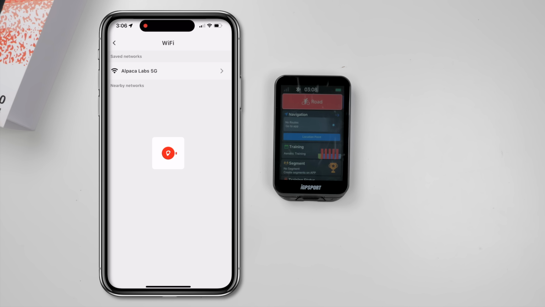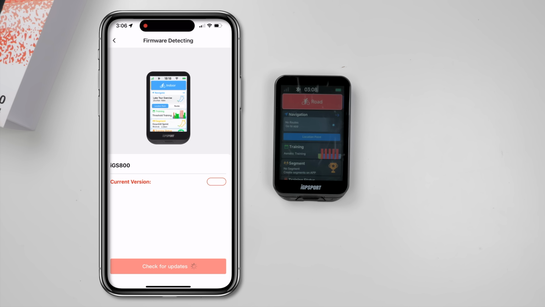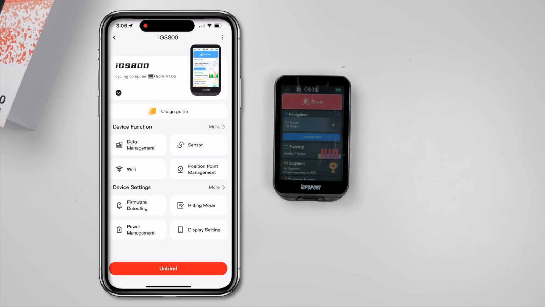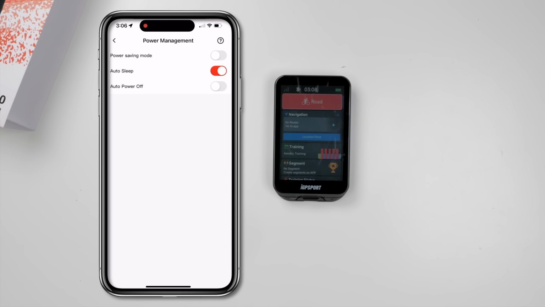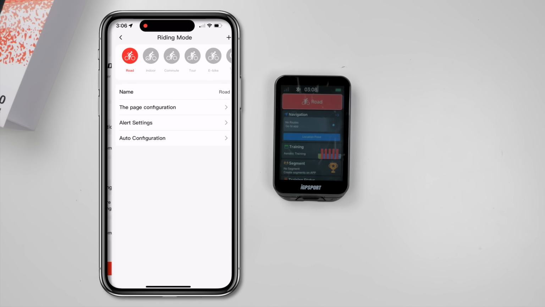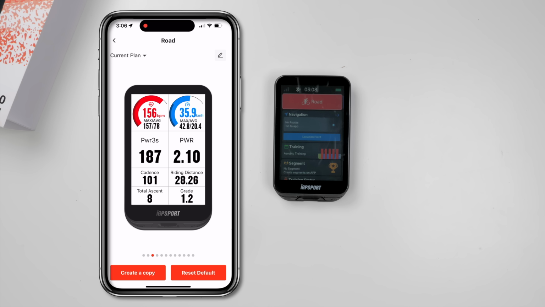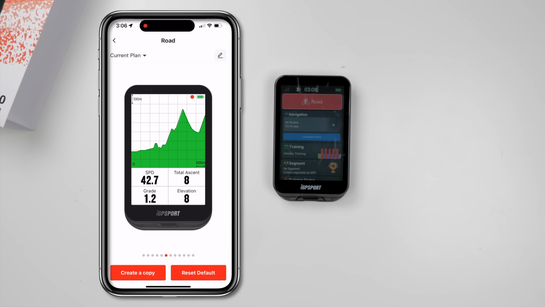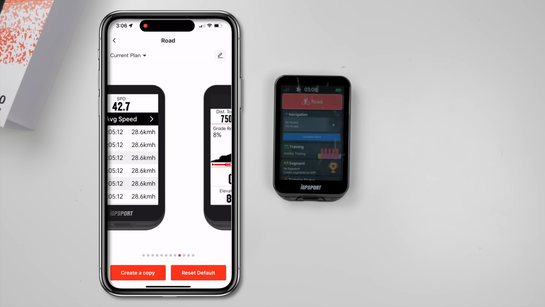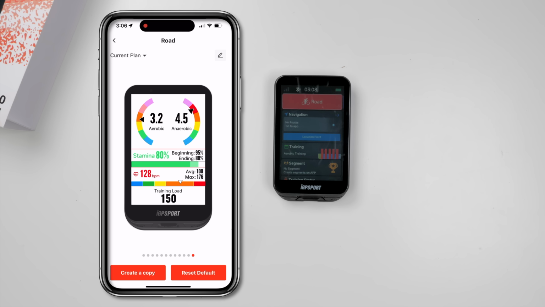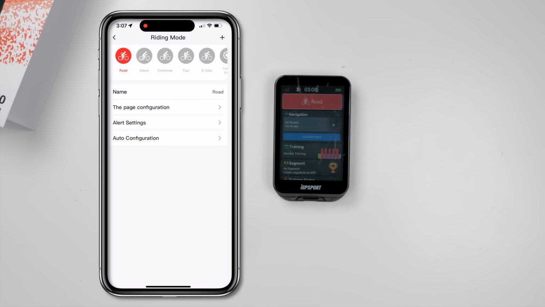Wi-Fi. Okay, that's all good. Firmware detecting. We are up to date. Let's just check anyway. No, we're still up to date. 105. Power management. There's our power save mode. Not a lot of detail on exactly what power save mode, riding mode. Okay, page configuration can all be done from within the app here. That all looks pretty good. Let's just go with defaults for now.